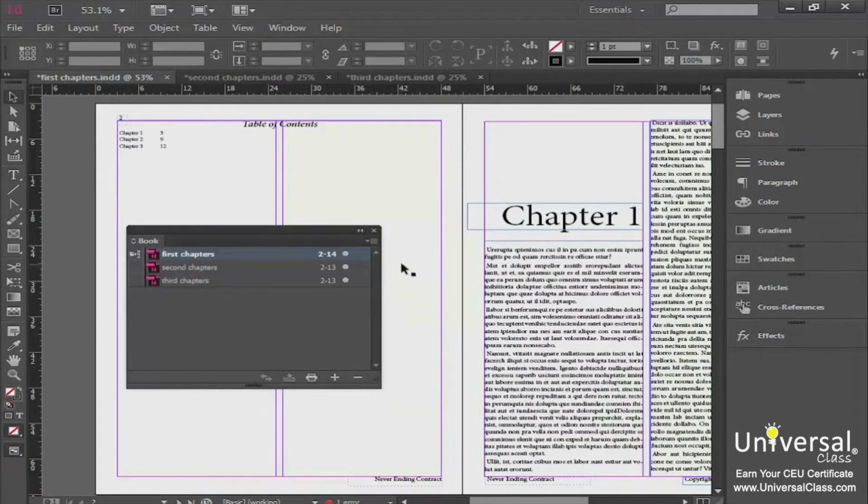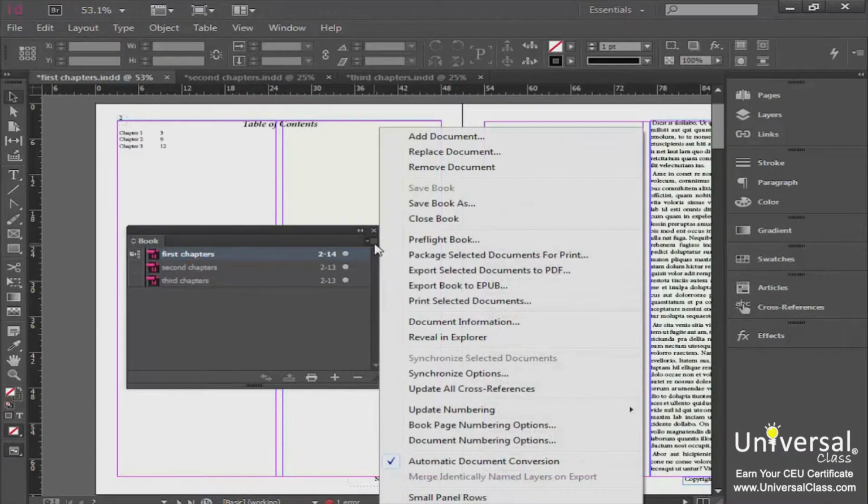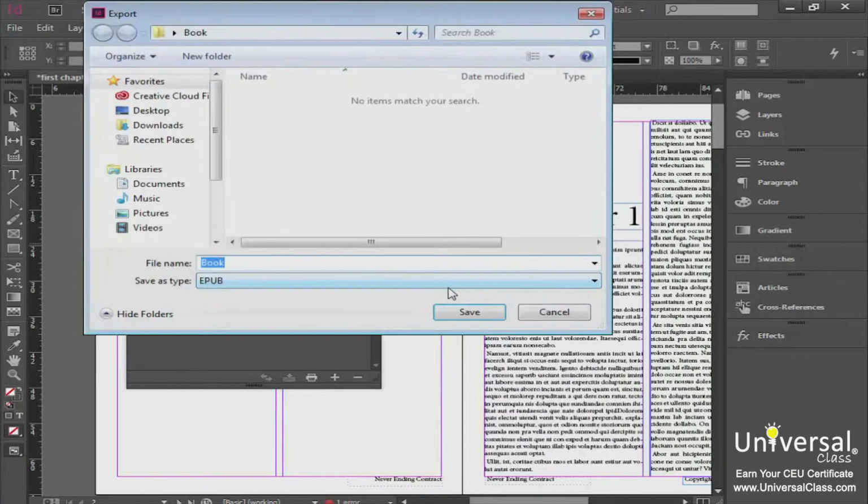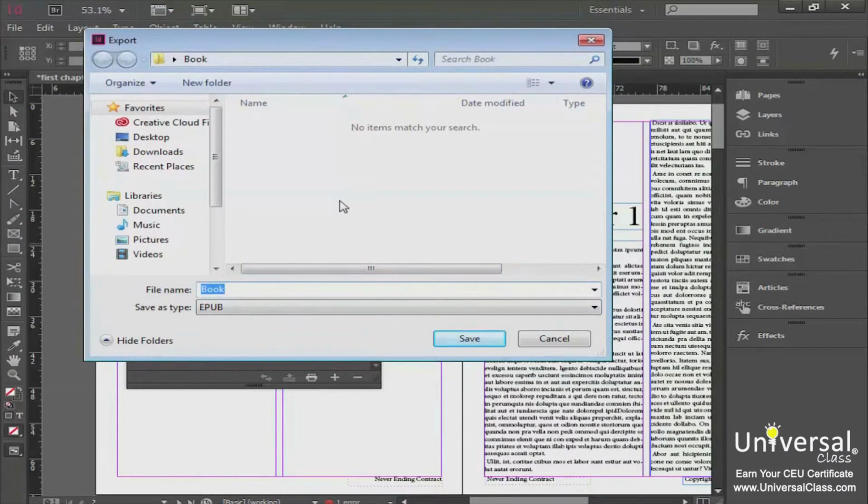And once our book is saved, we want to go back to the options on the book panel, and we can do something like export the book to an EPUB. And just click that, and that will bring you into a dialog box that will ask you where you want to put the file and what you want to name it. And let's just go ahead and call it book for the heck of it. And then you're going to hit save.